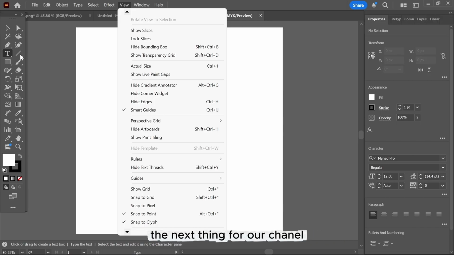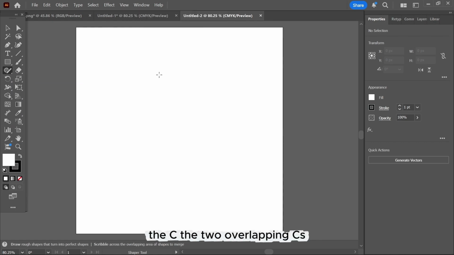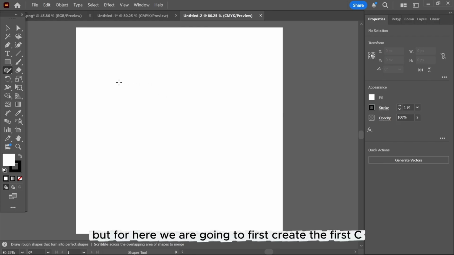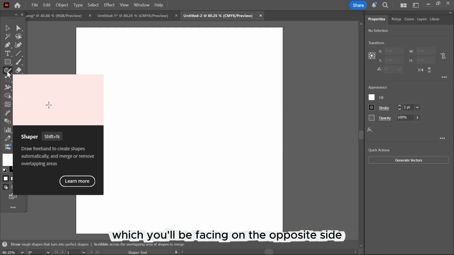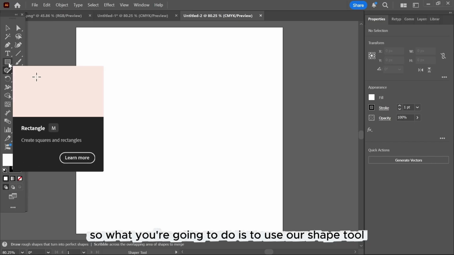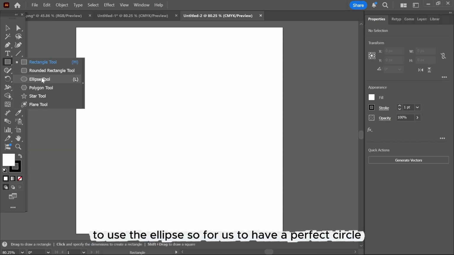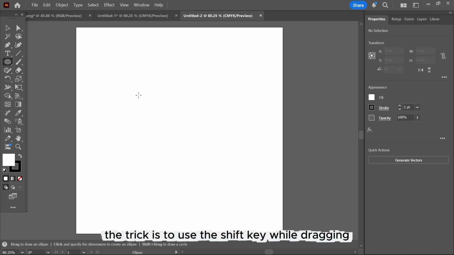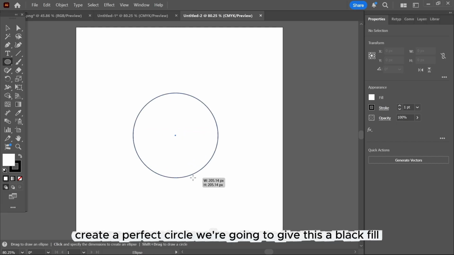The next thing for our Chanel logo creation is to create the two overlapping C's. Here we are going to first create the first C, and then we'll copy and paste the other C on the opposite side. So what you're going to do is to use our shape tool, and here we are going to use the ellipse. For a perfect circle, the trick is to use the shift key while dragging. So press your shift key and drag to create a perfect circle.